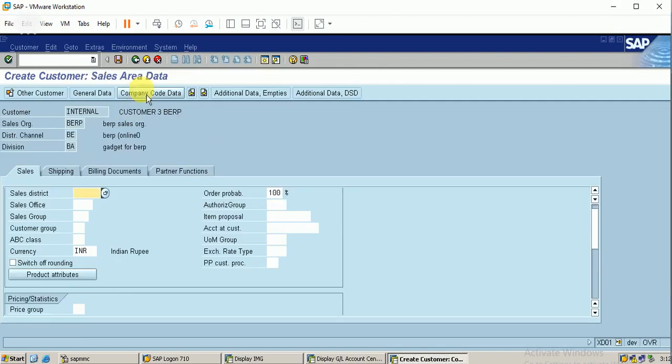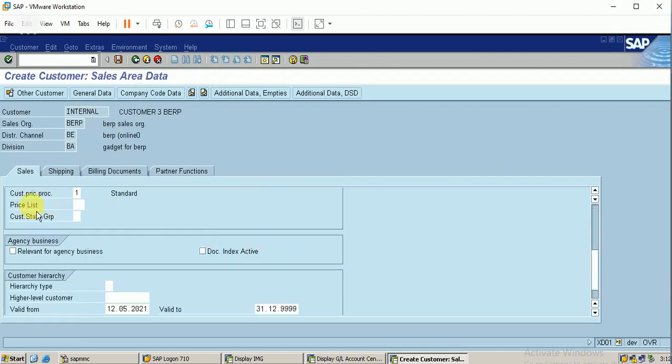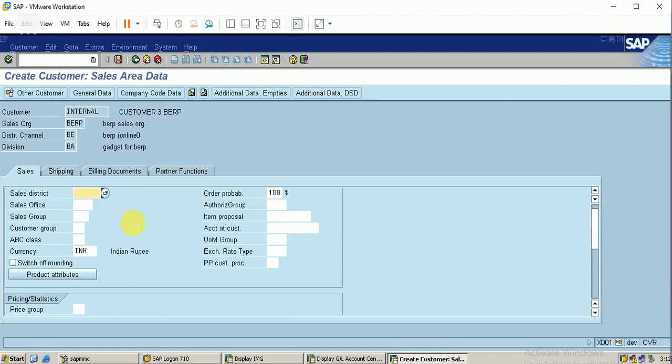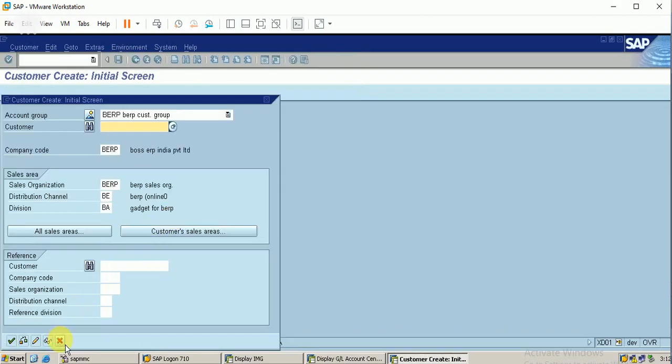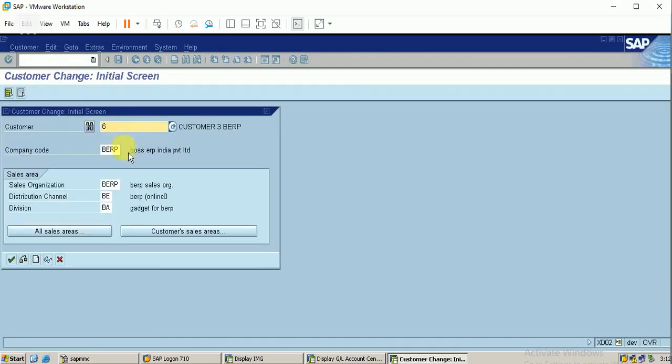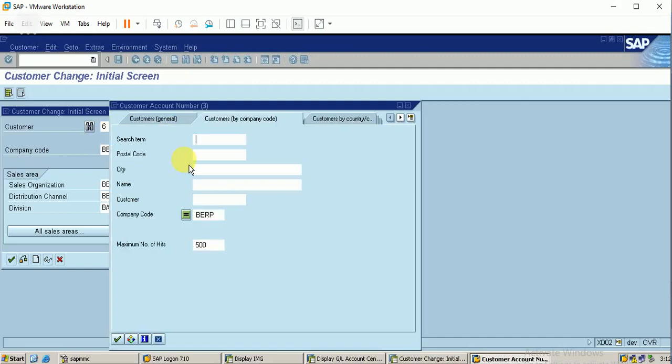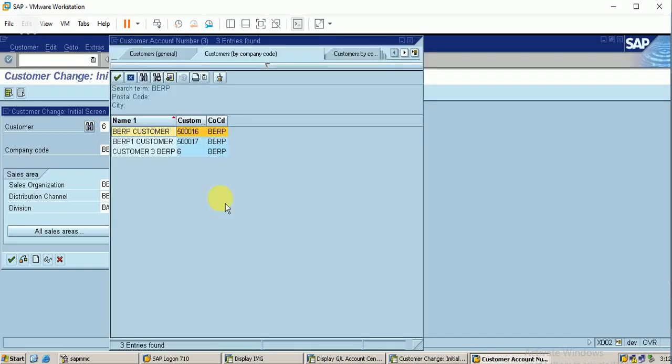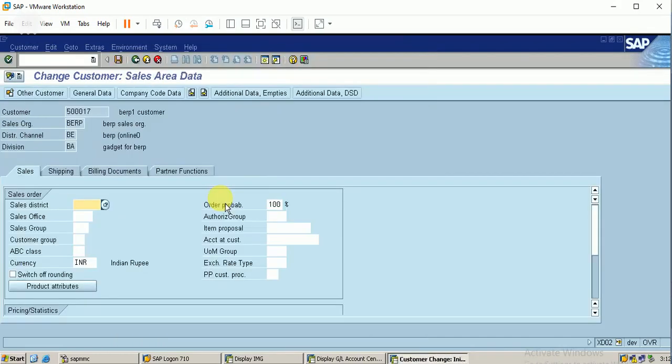Let me check. There will be a customer pricing procedure. Yes, I have. Then it is very important, right? I have configured it. Okay, now I can save this. So this is the actual customer data. So let me check the previous one. We'll change it. Okay, the previous customer we have created. Let me try to change it.